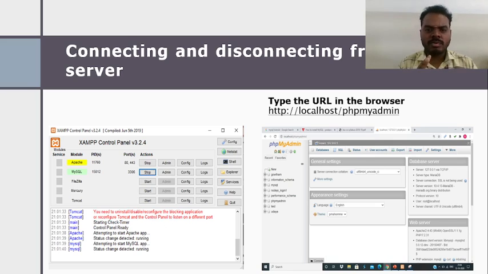And how do you connect to and disconnect from the server? The first step is we need to install the XAMPP server. Once you install XAMPP, we have a control panel. This control panel is available in your start menu. Once you click on start, you have to search for the XAMPP control panel. Once you type it, it will open the launcher like this. This is all about your XAMPP control panel, and we have to click the start button for both Apache and MySQL.